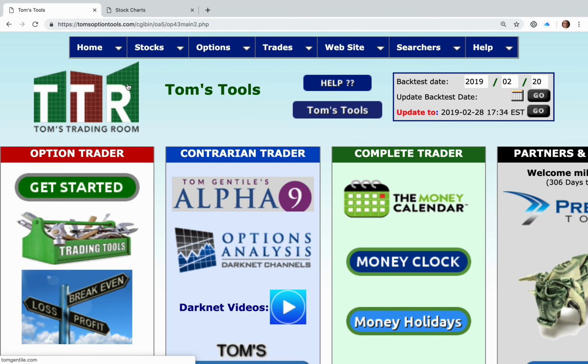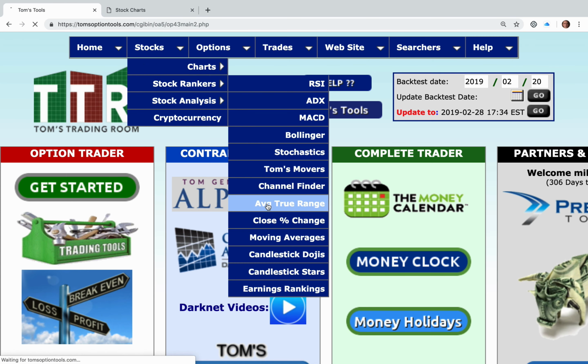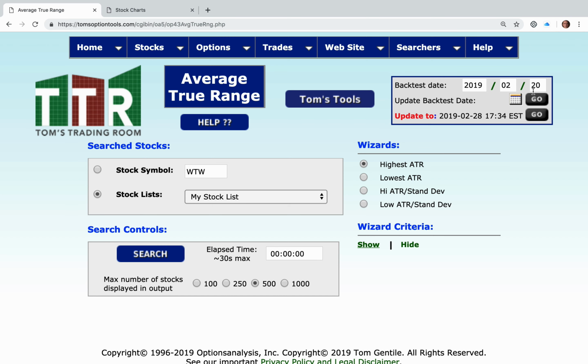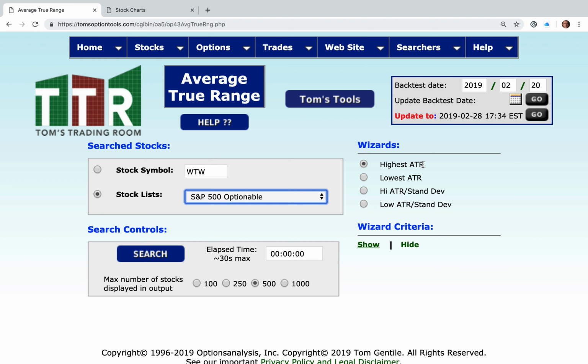I'm going to go into Tom's Tools. You go to Stocks, Stock Rankers, and Average True Range. All right, notice I'm back tested on 220 up here. I'm going to run this scanner against the S&P 500. There are different settings here. You can look for the highest average true range, and what that's going to uncover are the stocks where the true range may have actually been setting a high or busting out above the average range.